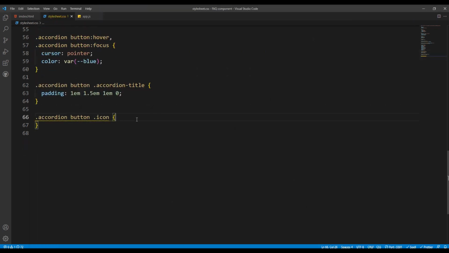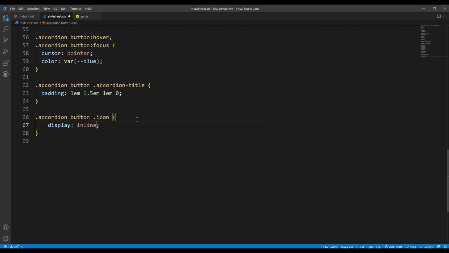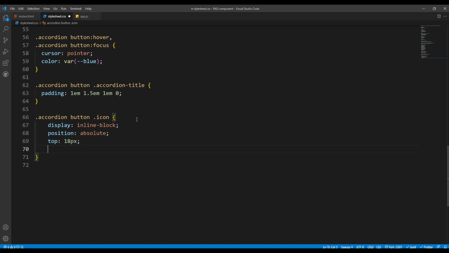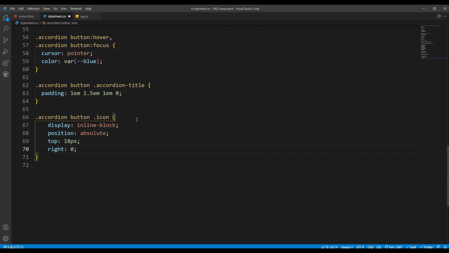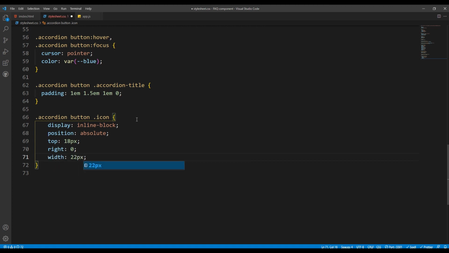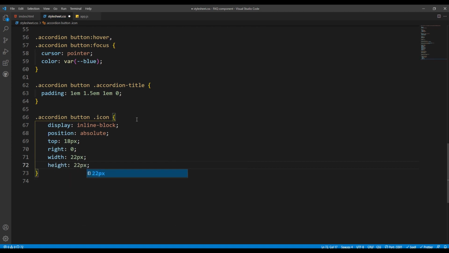All right, so let's do this. First of all, I'm going to change the display to inline-block like that. I'm going to change the position to absolute. And I'm going to do top about 18 pixels, and then we'll do right about 0. So it's going to be all the way to the right-hand side, and its width we'll do 22 pixels, and height will be about 22 pixels. So we're basically making a square.